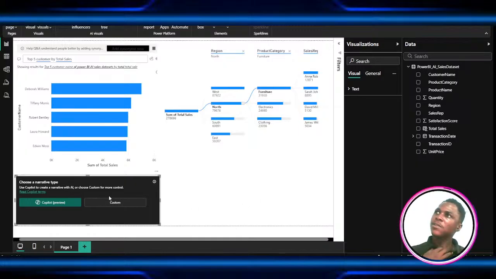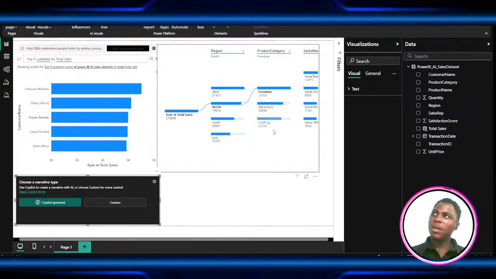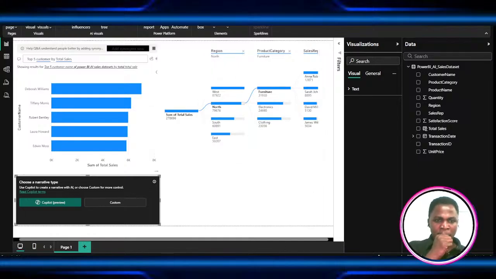So quickly, let's just say that those are the four major AI visuals that we have: Q&A, the key influencers, the decomposition tree, and the narratives. Is that clear? We can explore that further later.